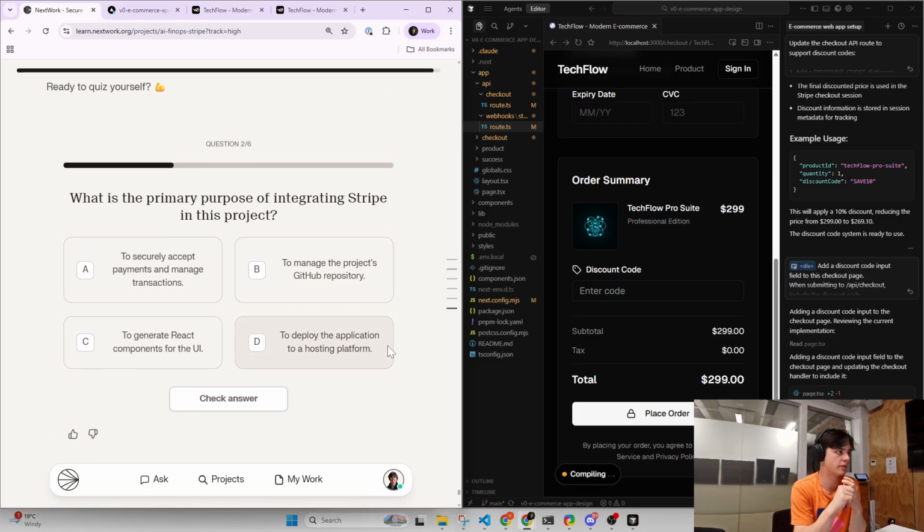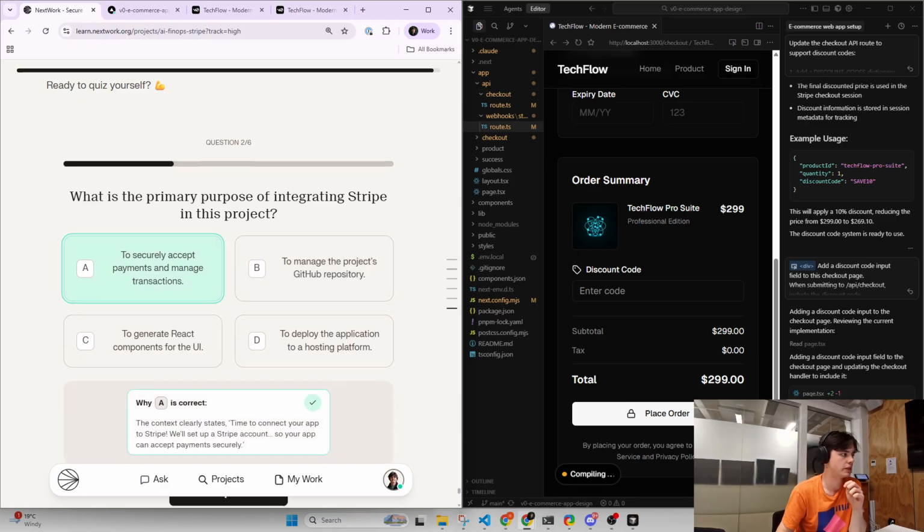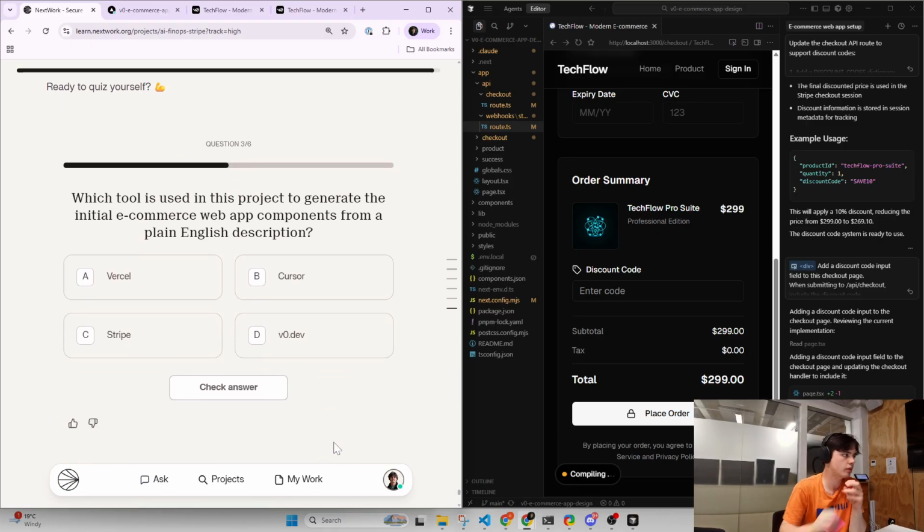What is the primary purpose of integrating Stripe for this project? To securely accept payments and manage transactions, to manage the project's GitHub, to generate React components, to deploy the application to a hosting platform. Definitely for payments. Which tool is used in this project to generate the initial e-commerce website? From a plain English description, we use V0 for that.